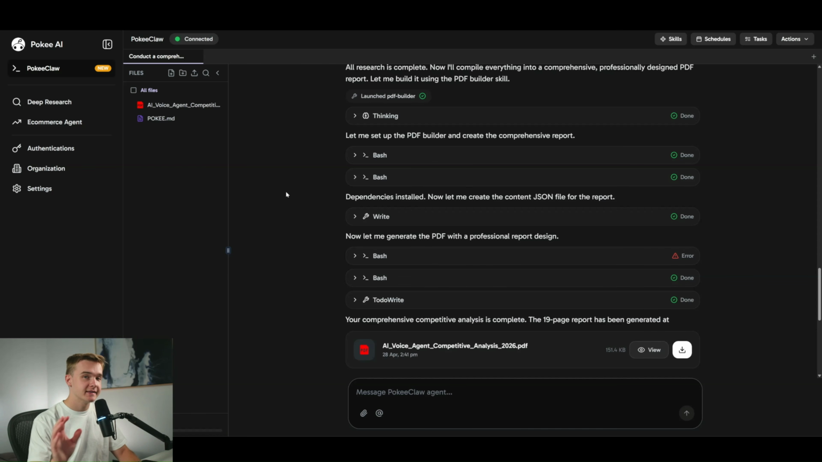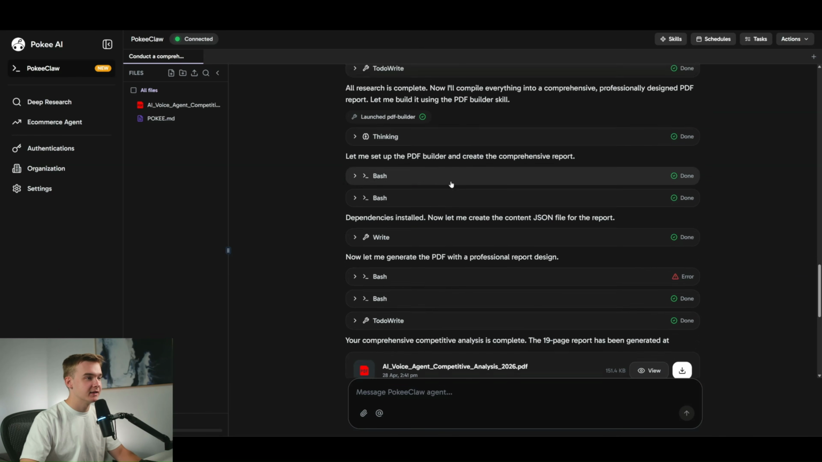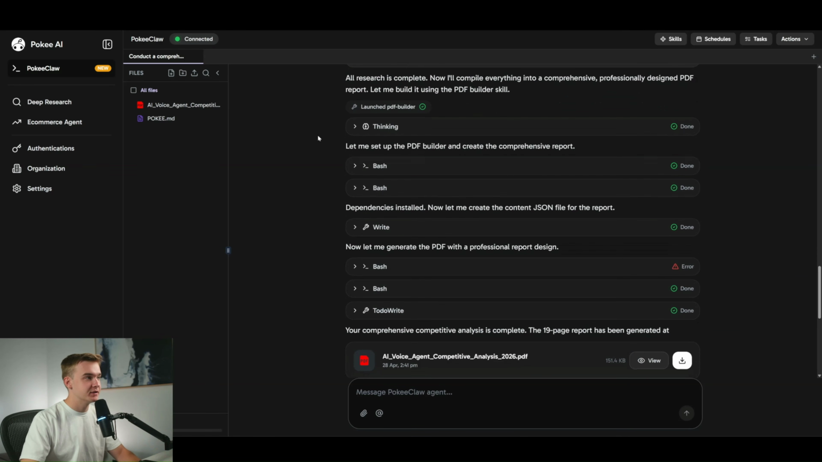So this right here is the platform, and I'll just do a quick walkthrough. In the top left, you will see PokeyClaw. This is the OpenClaw alternative, and that is essentially what this page right here is. I'll come to in just a minute as to exactly what's going on here and what I requested it to do. But you'll see in the left-hand side here, the files section.